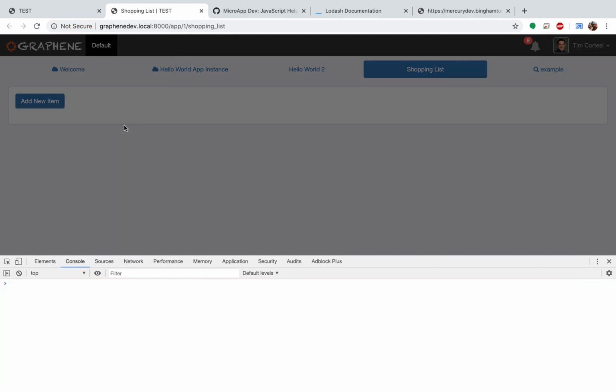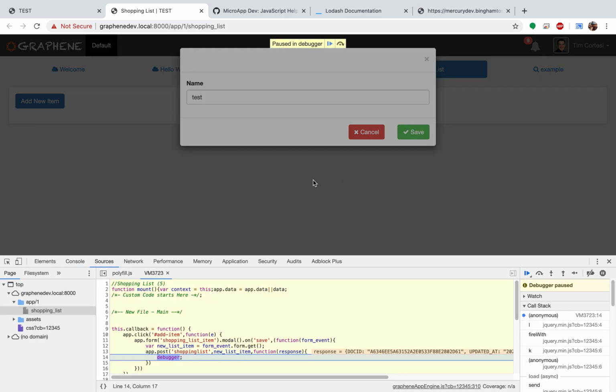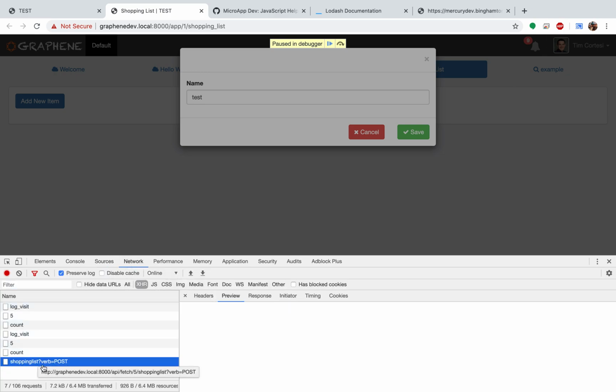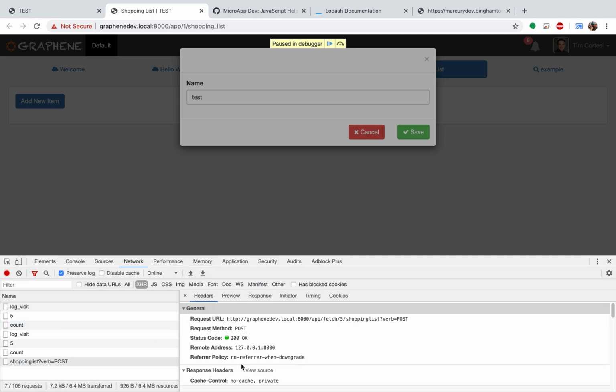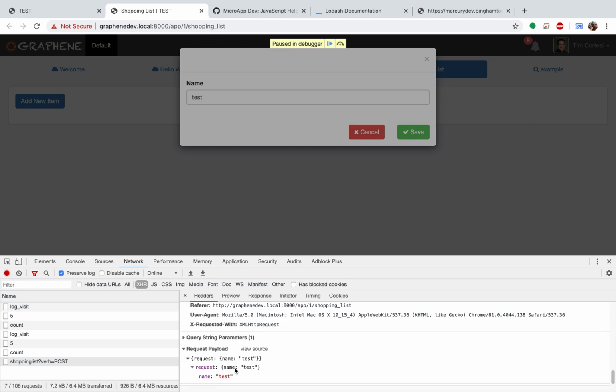Okay, so let's click add new item. I'm just going to type test in here, and I'm going to press save. Okay, so it looks like it, actually, if we look at our network traffic over here, we did actually call that shopping list API. We did hopefully post some data in here, and it might actually be showing it because we're in the debugger. But yeah, it looks like we sent test in here.